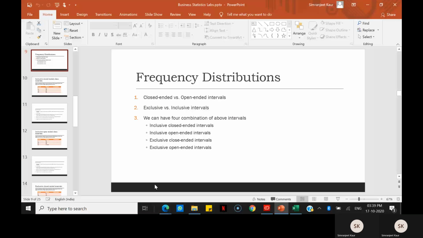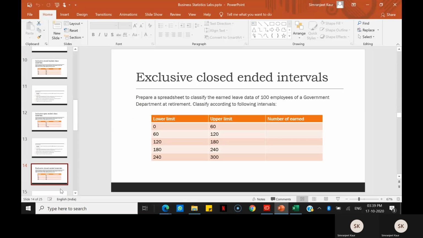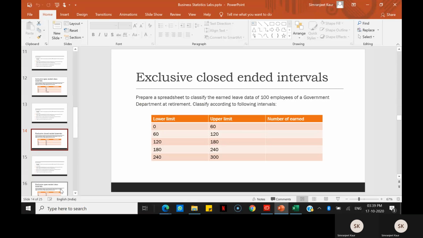Yeah, so hi again. In this video, we are going to learn about the third case, which is exclusive close-ended intervals. So I'll directly jump to the question. Prepare a spreadsheet to classify the earned leave data of 100 employees of a government department at retirement. Classify according to the following intervals.